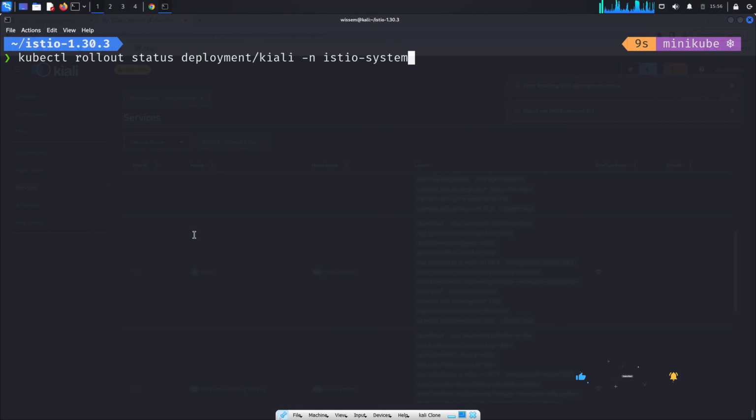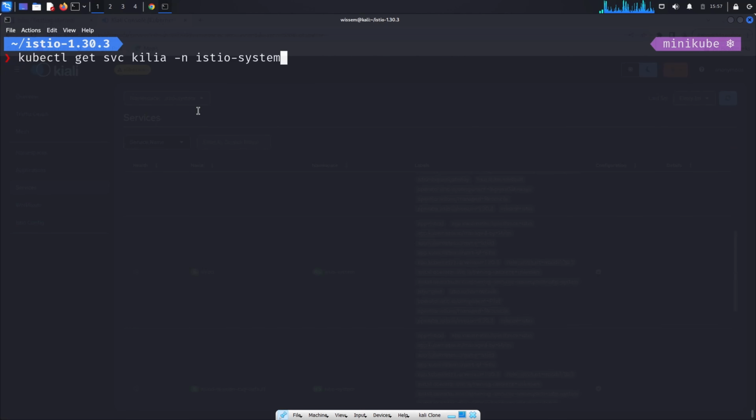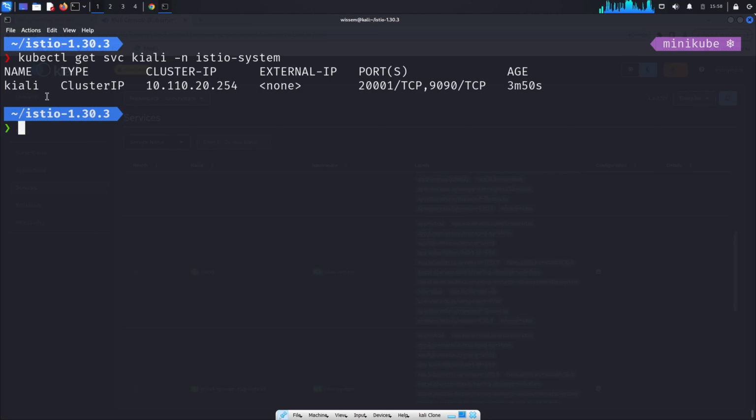So now let's check the state of the Kiali deployment using the kubectl rollout status command. It says here that the Kiali deployment is successfully rolled out. And let's check if we have a service as part of the Kiali deployment using kubectl get service. So here we see the Kiali service created when deploying Kiali on the cluster.